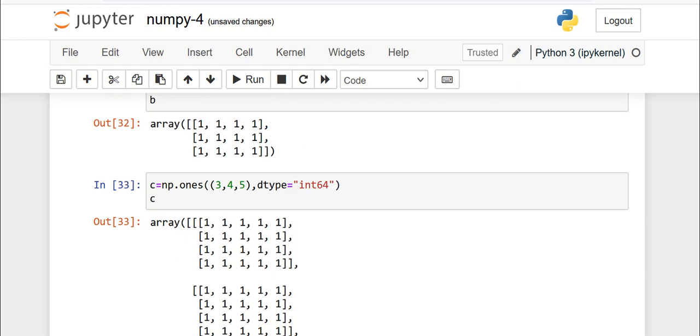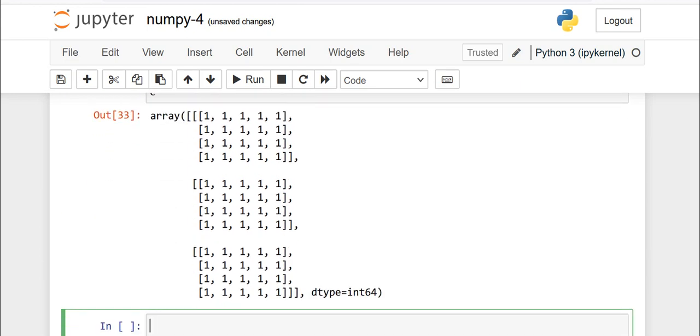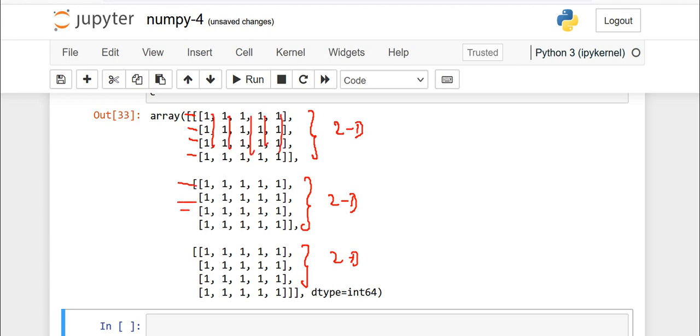Then you can see here you have created a 3 dimensional array in which you have 3 2 dimensional arrays. Simply, a 3-dimensional array is a sequence of 2-dimensional arrays. In every 2-dimensional array, you have 4 rows and 5 columns.